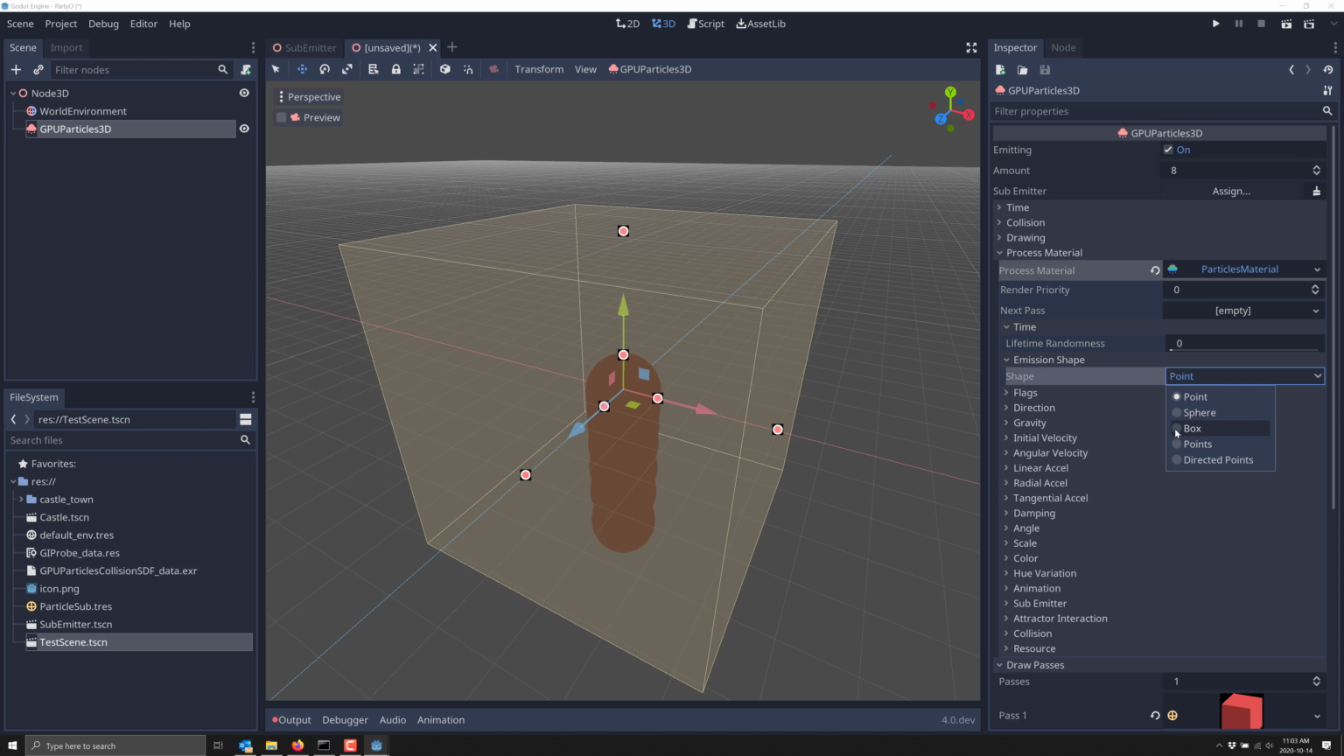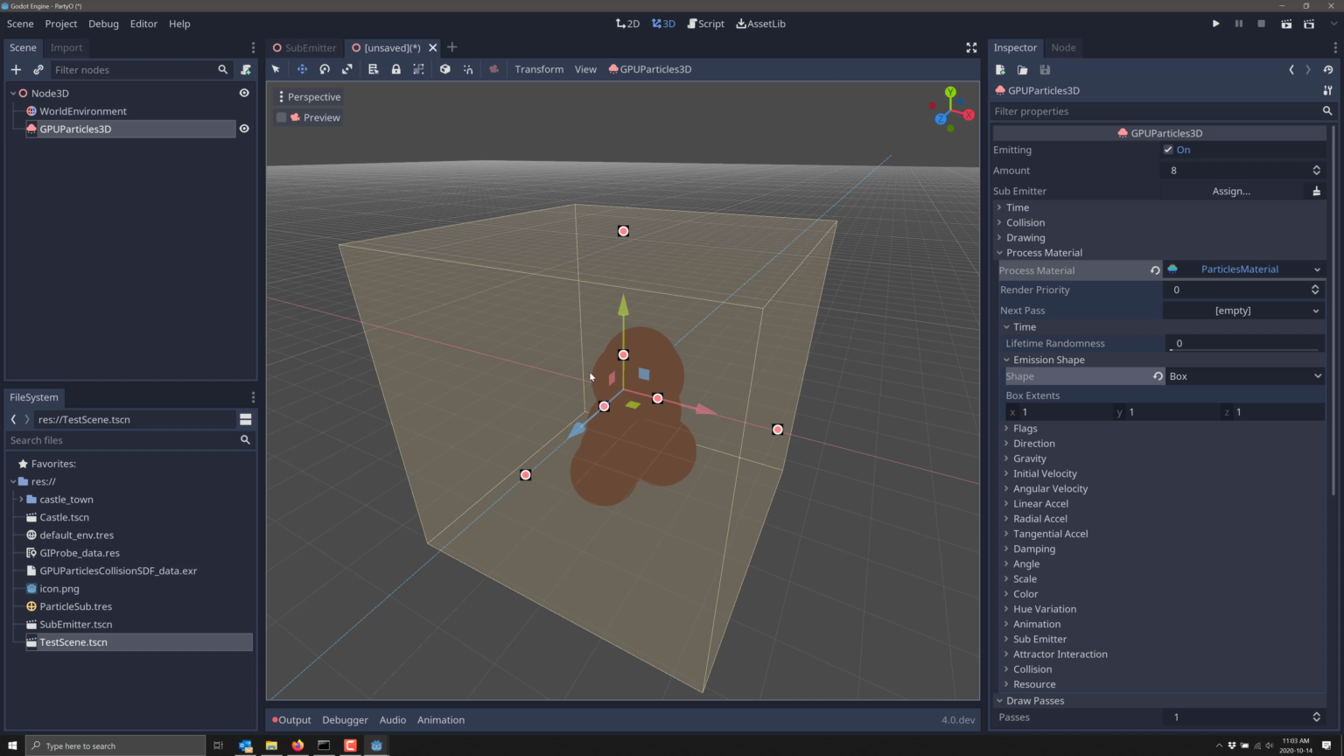So we're going to emit this from a box shape instead of a point. We can also do a spherical emission, like so. Let's move this guy up a little bit. And all of your collisions are going to happen within the bounds of the emitter itself, by the way. So if you want to increase the size there, you're probably going to want to do that.